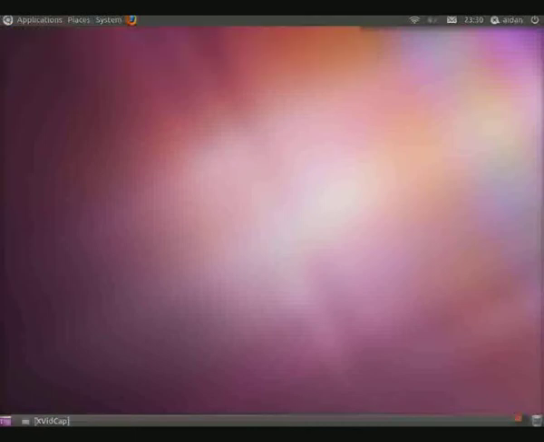Okay, so if you've been following my videos up till now, you should have Linux installed on your computer, and what I'm going to do now is give you a brief run through of the operating system and various different things and how it differs a little bit from Windows and Mac. So if we look at it here, this is the desktop that you're going to see.